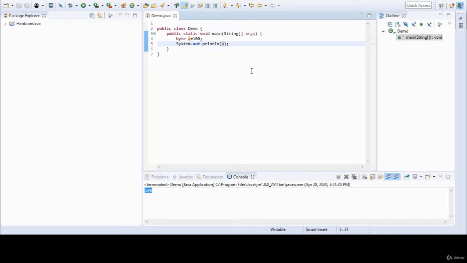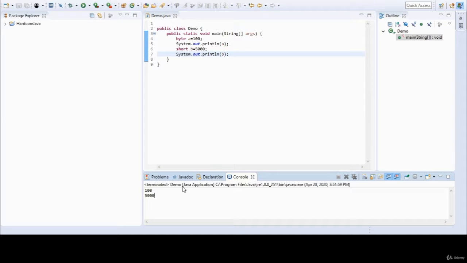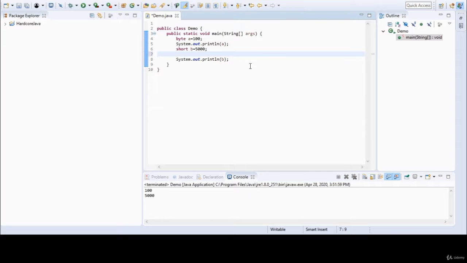So the next data type is short, right? What is short? You will already learn the definition. So short b is equals to, we will assume 5000, and then we will just sys out b, right? So now here we will run it again. It has displayed 5000. Now we will come to the next data type, that also shows whole numbers. We will come to int, right? This is the most commonly used data type in Java.